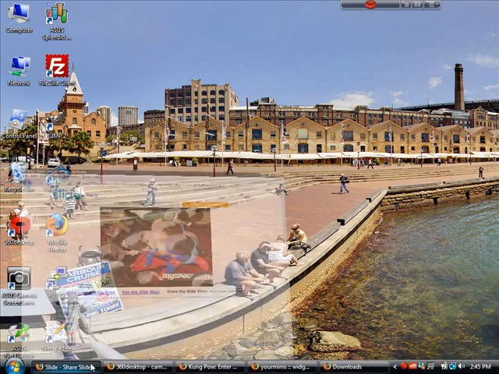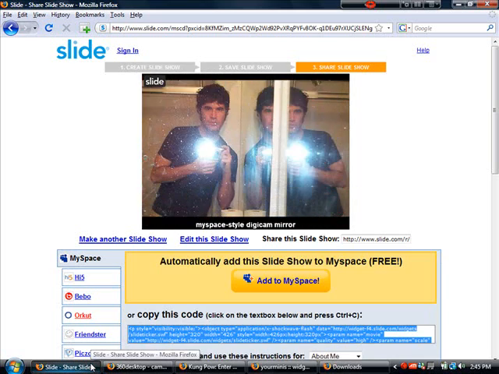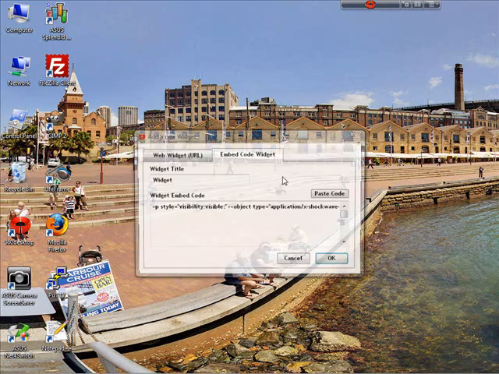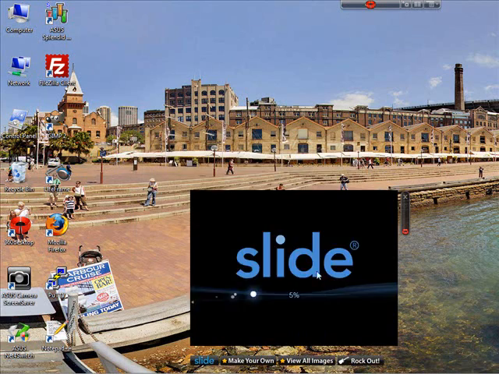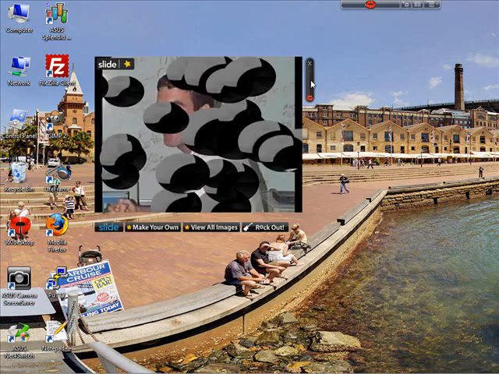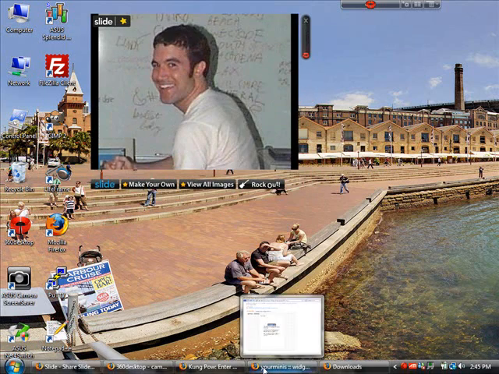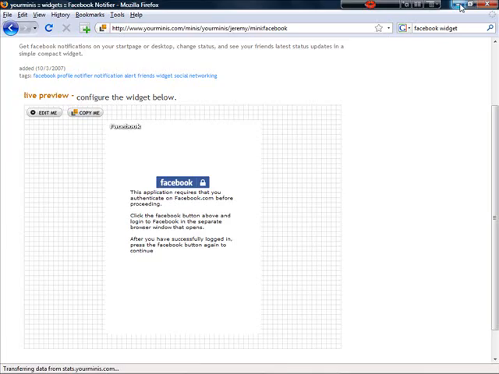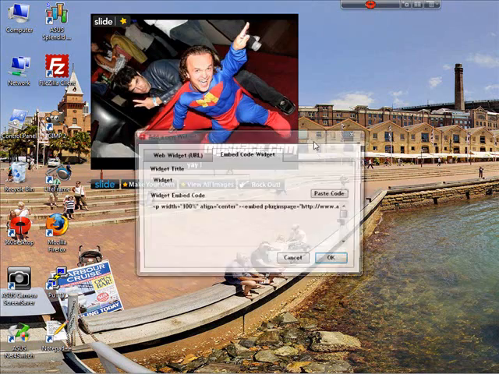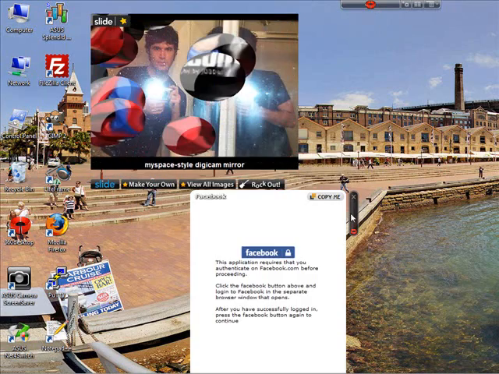For example, let's add a slideshow of our MySpace friend Tom. You can also add social networking widgets, such as the Facebook widget, and even widgets that were created for social networking sites, such as MySpace.